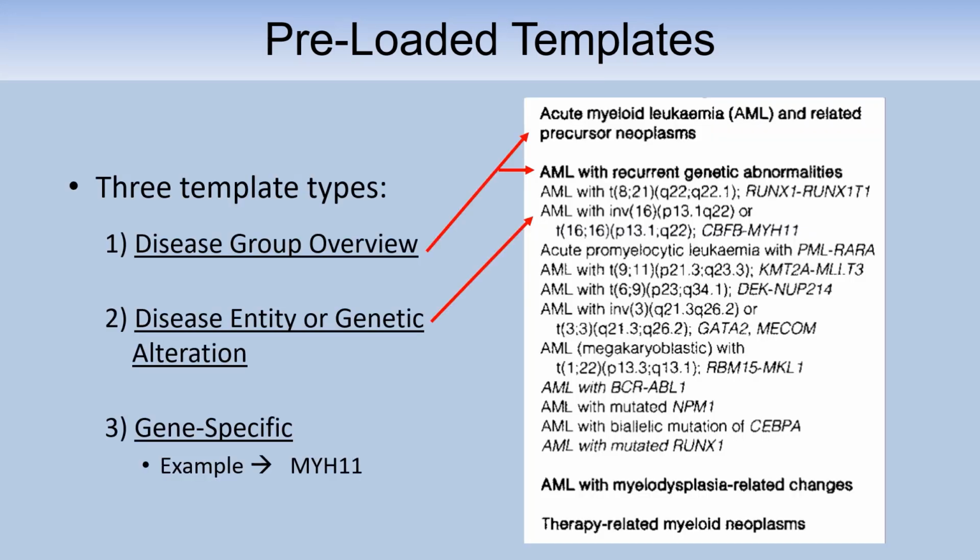So in terms of adding content to the site and how that works, we have preloaded templates. There are 3 kinds. The first is a disease group overview. You can think of this as the landing page for a disease. So for example, AML would be the AML and related precursor neoplasms. This will have some information about AML, but really it's about linking to all the site content on AML from there.